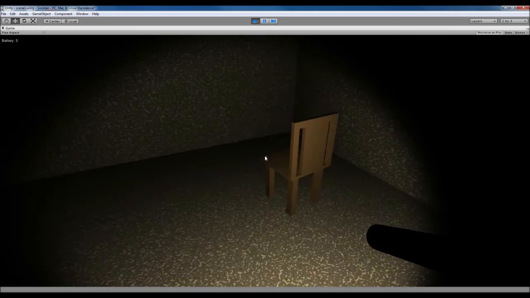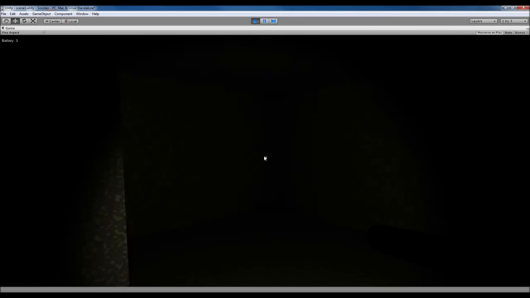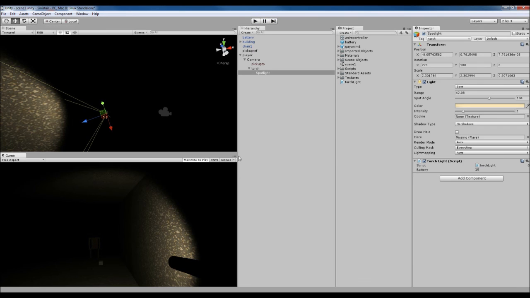So I've got a chair there. So that kind of helps it if you're trying to make a spookier game. Obviously, I've got that set to far too low, far too quickly. But hopefully that answers the question.